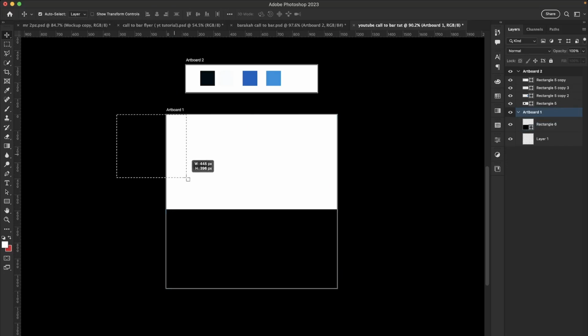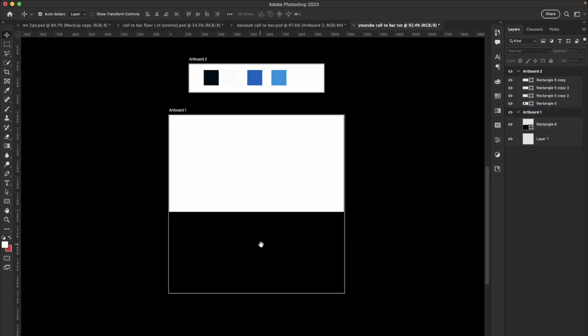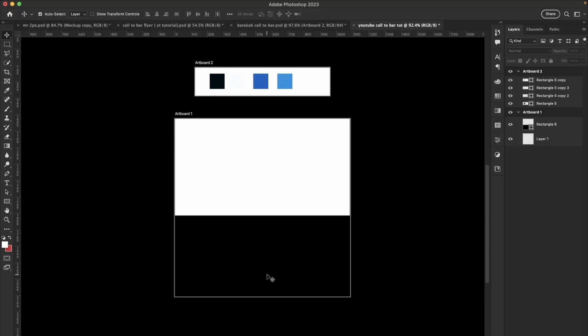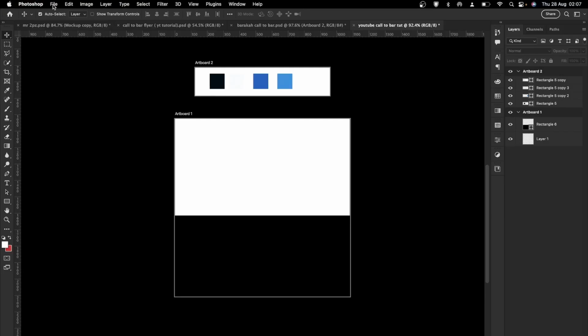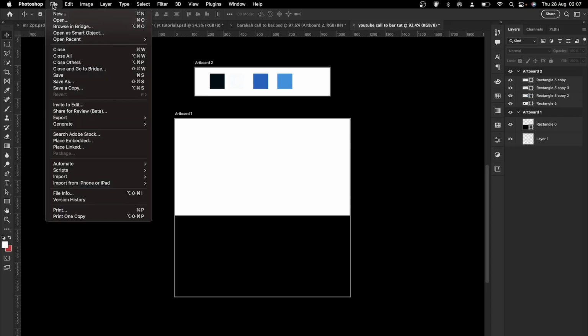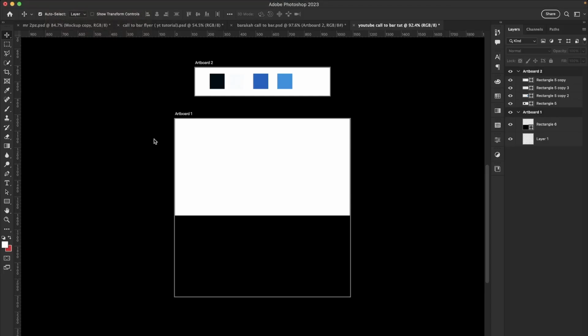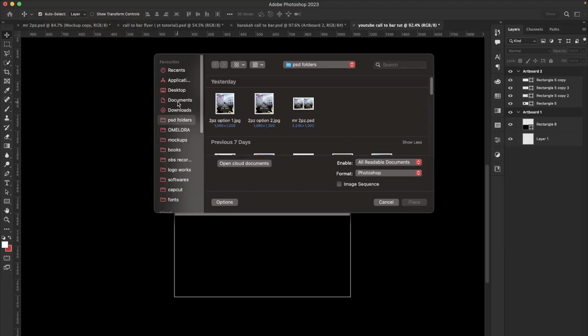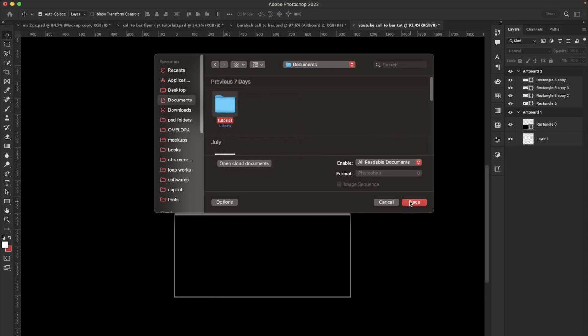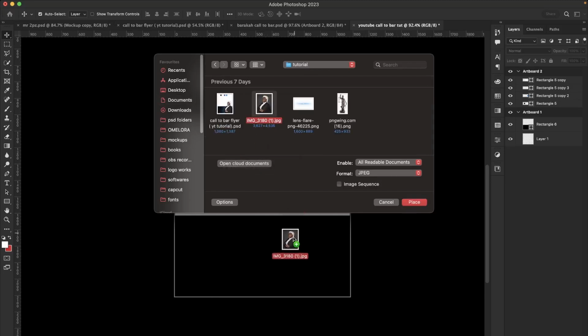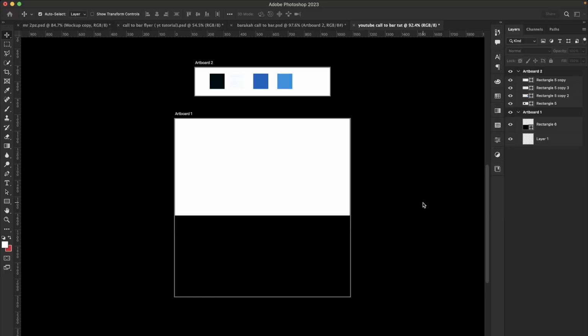I hate these guides whenever I'm designing. So creating this, the next thing we do is to import our image. Now there are various ways to import an image. There's the drag and drop method, and there is the procedure method. Most of the time I don't usually go with the procedure method, I just drag and drop. The procedure method is to go to File, Place Embedded, locate wherever you have saved the image. In my case it's in the tutorial folder, so I go there and click on Place.